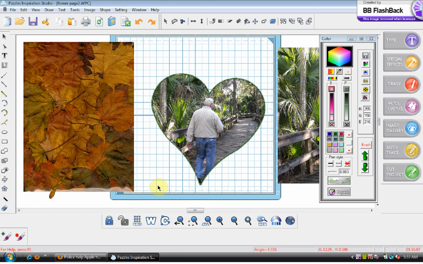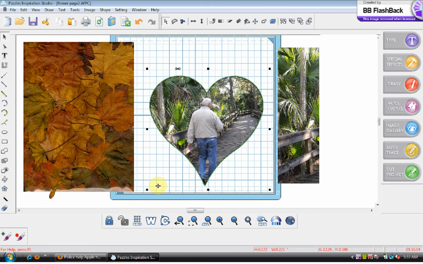Because the image is so large, that's why that just happened. And there is my shape. And I can do this as a print and cut if I want. And if I was going to do that, I would put a box around the image first.